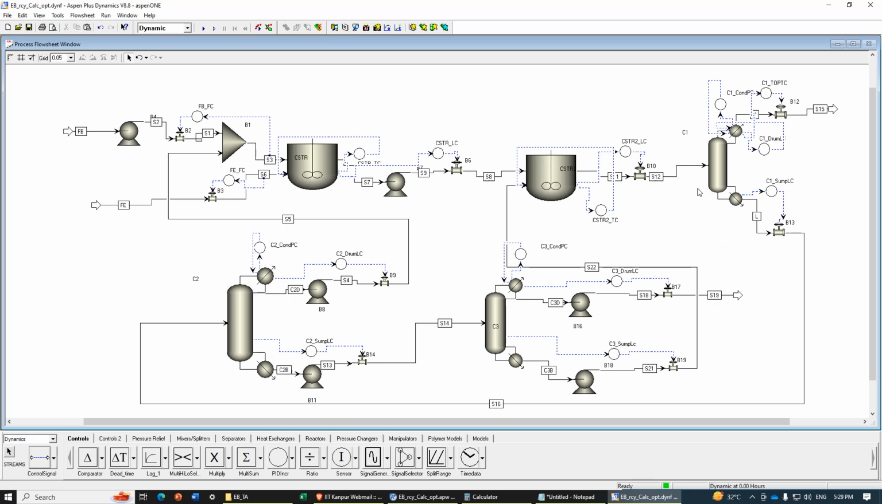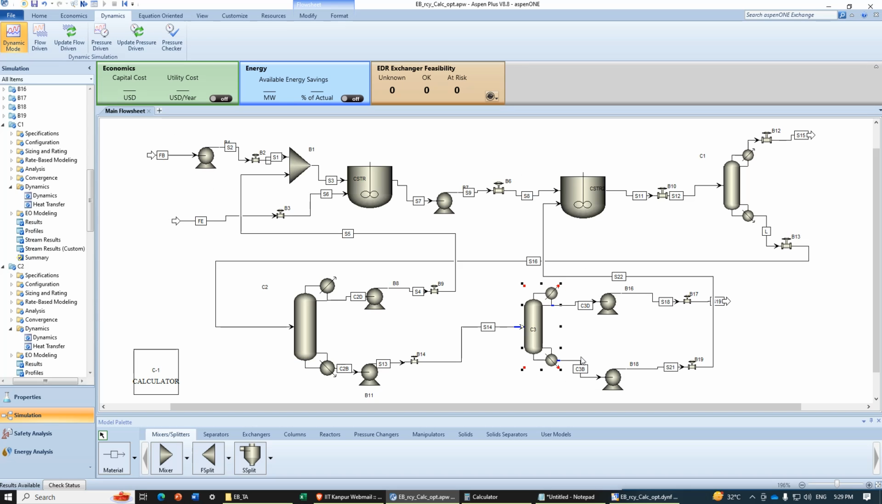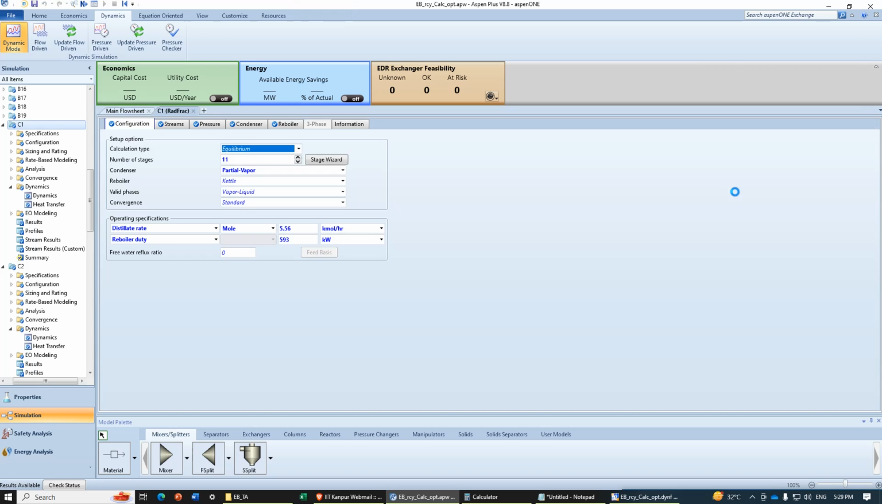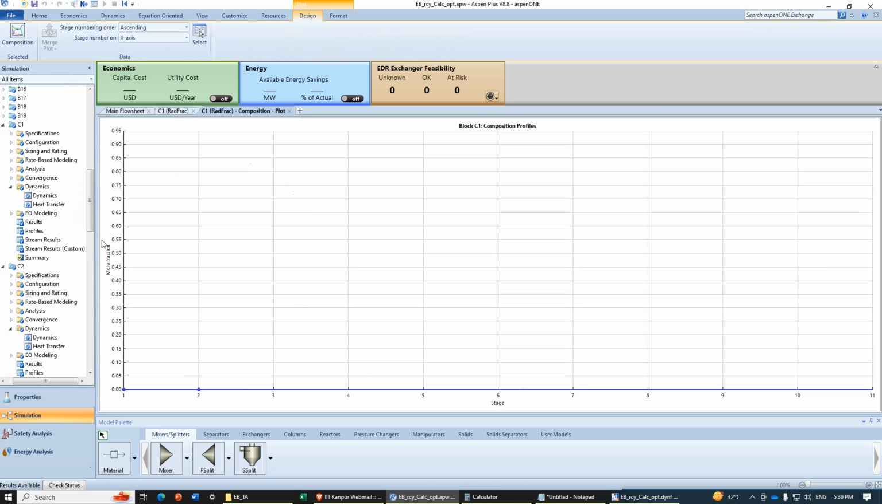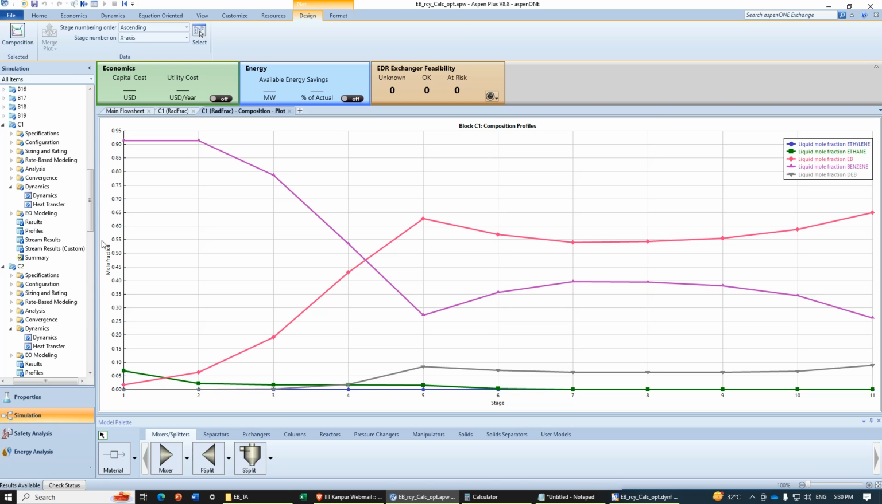Now the second thing is your temperature reboiler duty. To control the reboiler duty, the work of the reboiler is to remove the more volatile component from the bottom. So which temperature do we have to use? We will go to the steady state, and from the steady state we will make the composition temperature profile for the column.